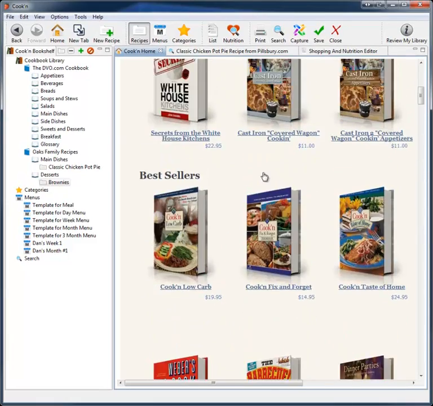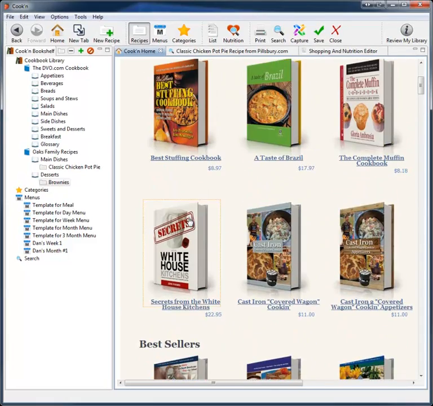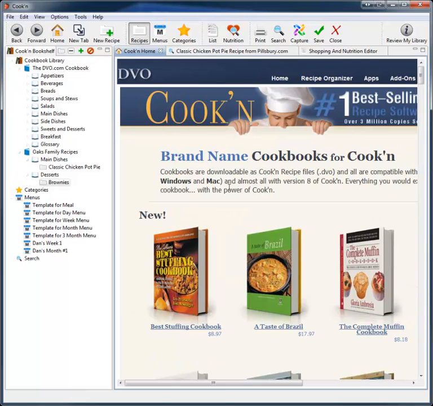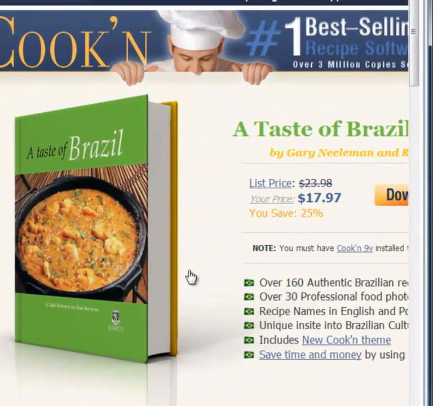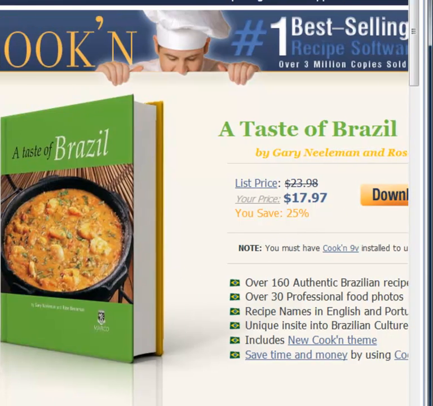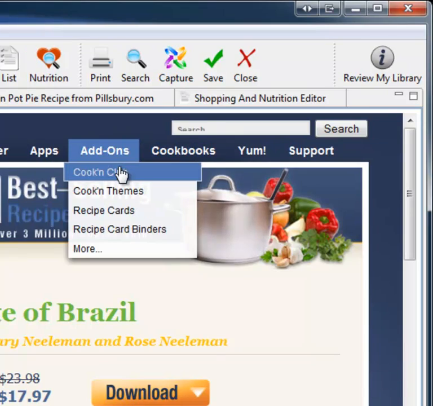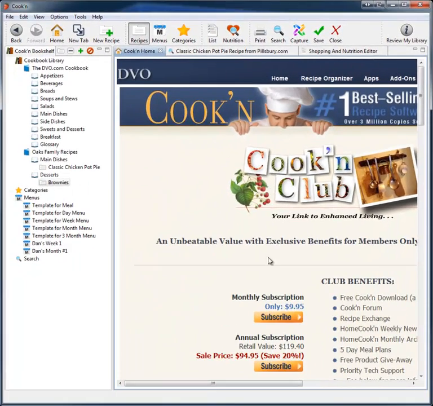They're a lot of fun, and it's a nice way to add recipes to your cookbook library here, because when you download them from our website, you save quite a bit. In fact, they're about 75% of the list price. So you save 25%. And if you join the Cookn Club, you can get a free cookbook every single month.